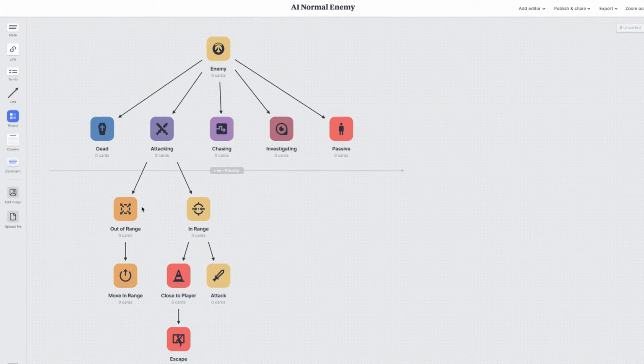When he's attacking, he can be out of range, so he just walks until he's in range. And once he's in range, he can attack or he can escape if he's too close to the player. The escape means that he can roll or dash. It's just to make the enemy look a little bit smarter and give him a different behavior.